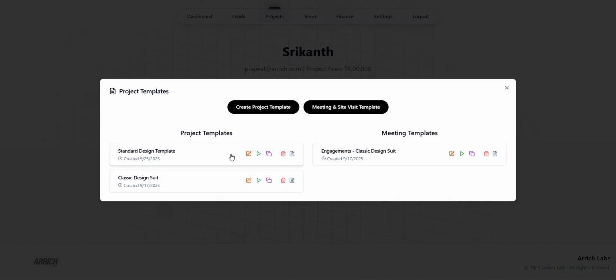From this screen, you can edit, duplicate, or directly apply it to your project using these buttons. This button is to edit the template. This is to apply the template to your project. Here, you can duplicate the template, make any variations, and then apply it to your project. This deletes the template.